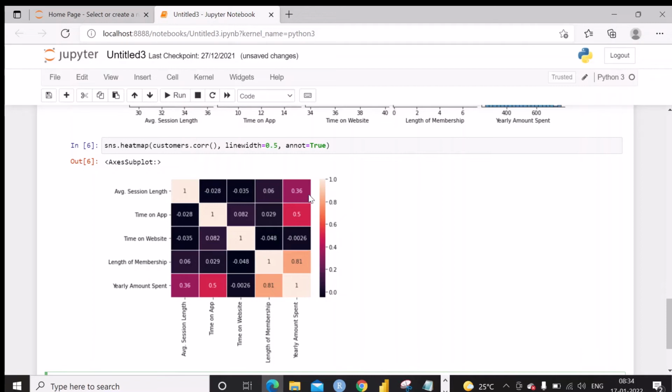And the next one is the average session length. It is 0.36. So it is also a meaningful relationship. First, we can consider these two. Then we can use the third one also, this average session length, by which we can identify whether our linear regression is improved or not based on the performance of linear regression models.